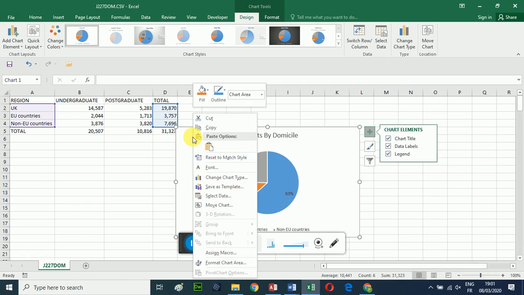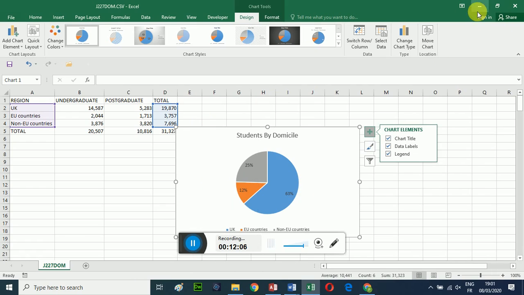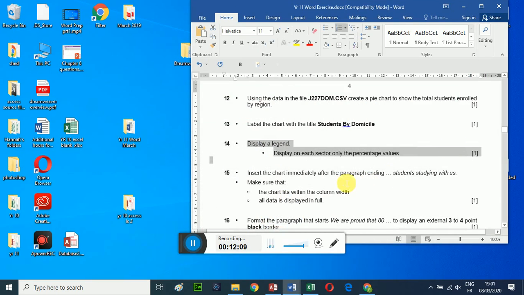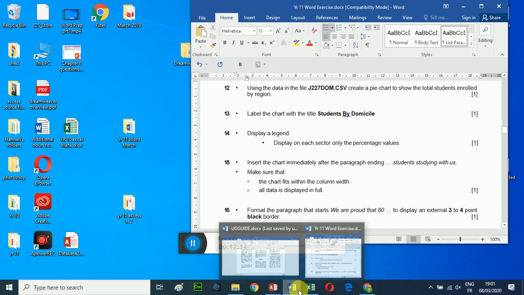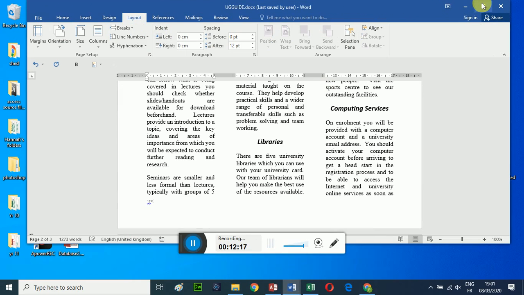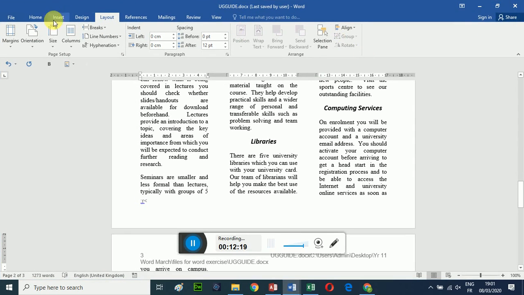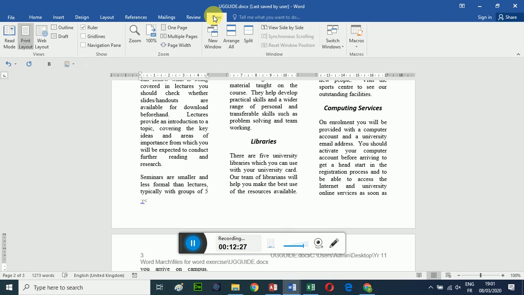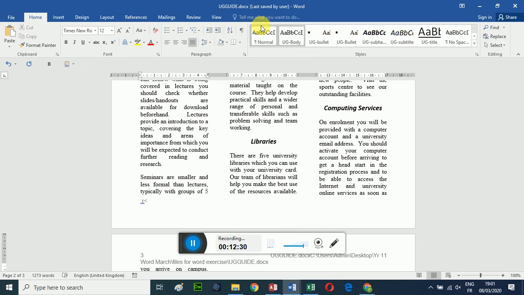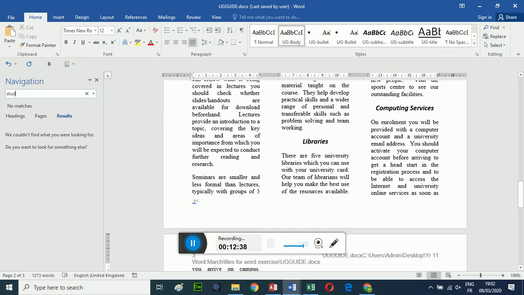So I'm just going to double click on that and hit copy to copy my chart. They say to insert the chart immediately after the paragraph ending students studying with us. So I'm going to go back to my document. Sorry, I want to find Home. There we go. My Find is in Home, and I want to find the paragraph that ends with students studying with us.